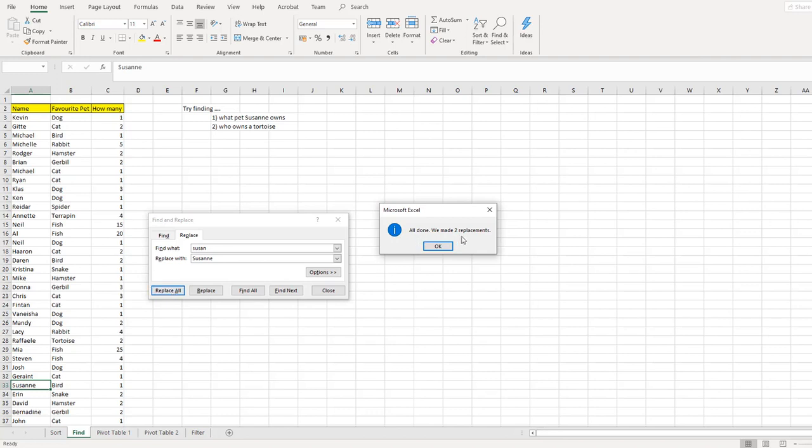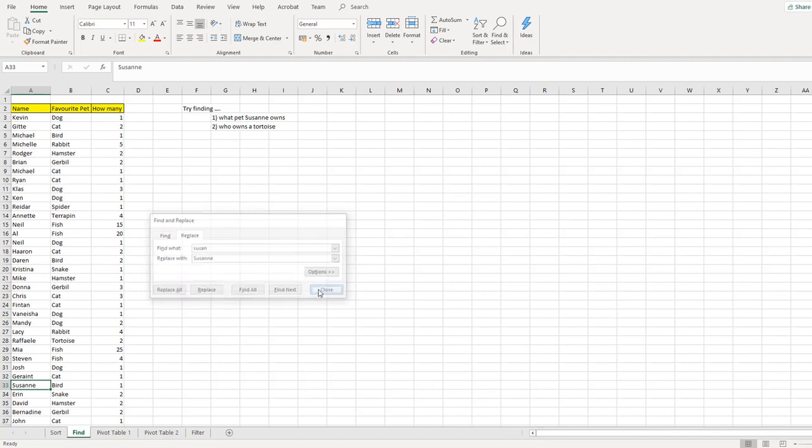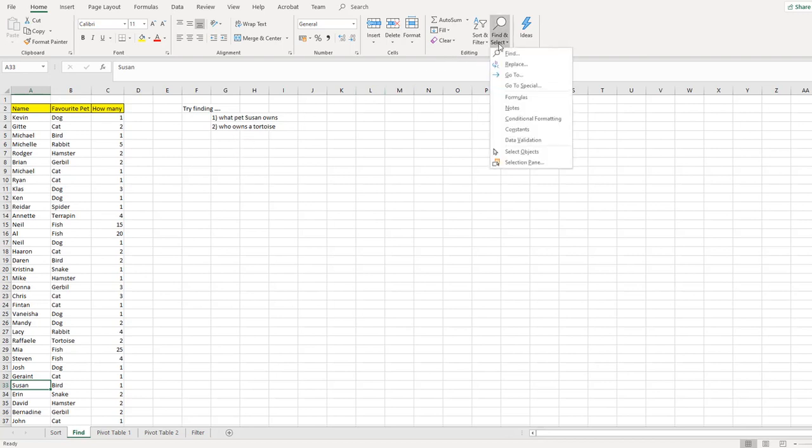So it tells you here that we've made 2 replacements, and you can see Suzanne is now spelt correctly in the sentence and the question there, and also in our data table it's been updated. So we'll OK and close that, and then we'll Control Z to undo that, and we'll try again with some other options. So Susan is back to Susan, and we'll do something different.